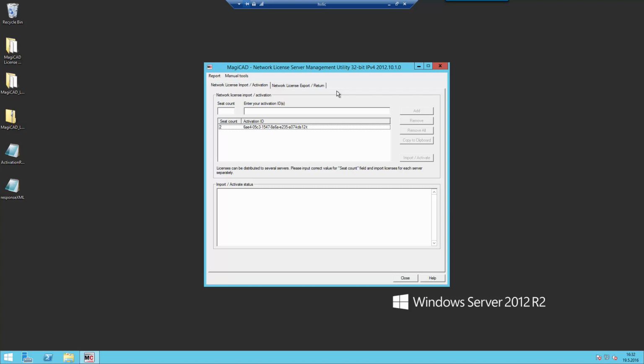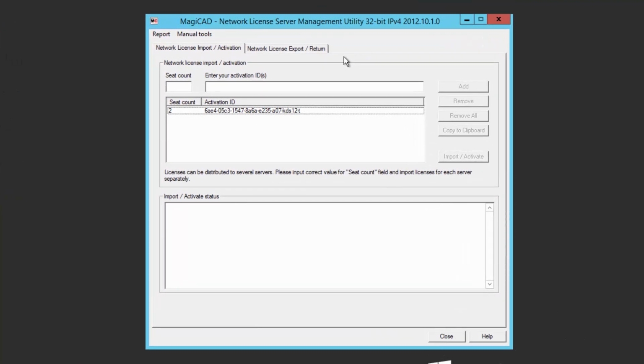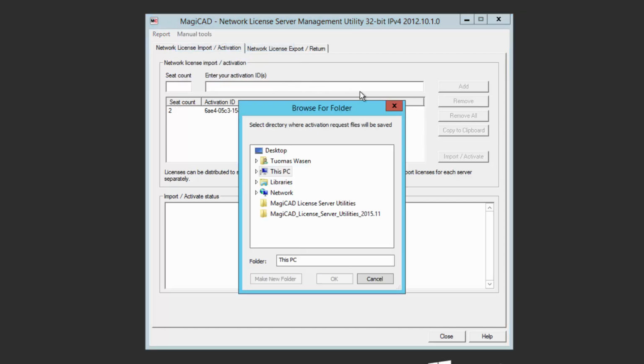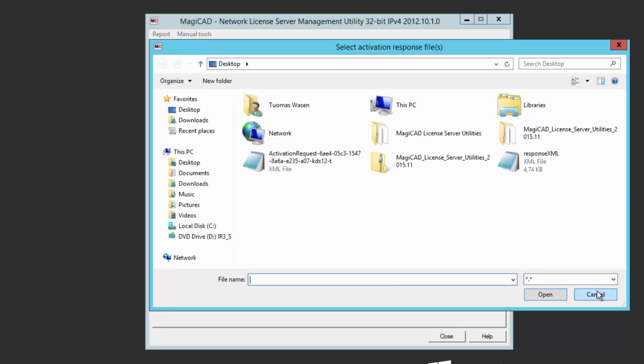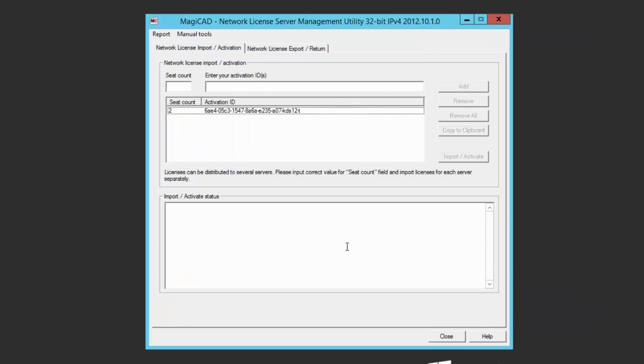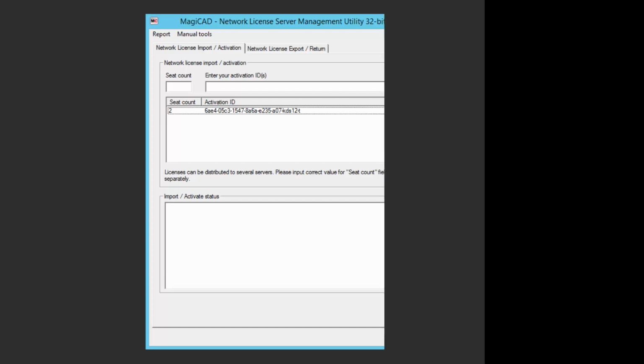If your license server doesn't have access to the internet, the licenses need to be activated manually. Select Manual Tools and generate activation request. Save the file to a desired location and send it to us at flex@progman.fi with your contact information. Our staff will create a response file which you should read into the server using Manual Tools, read activation response. If this is your first time activating a MagiCAD license on this computer, you'll need to repeat these steps in order to complete the activation process.